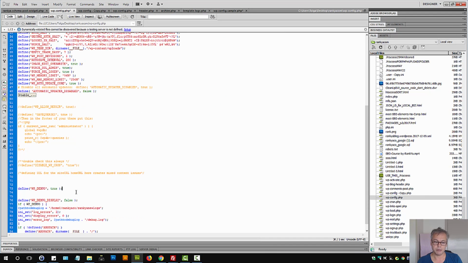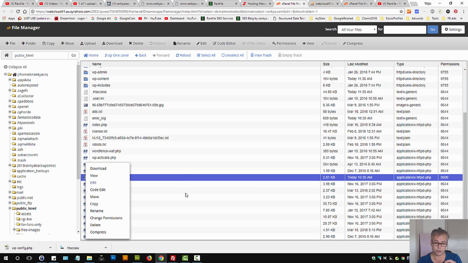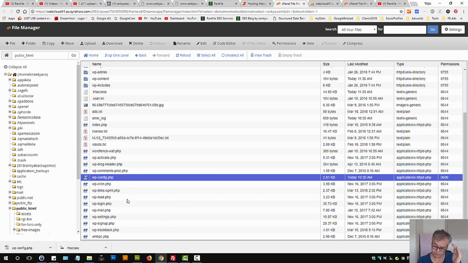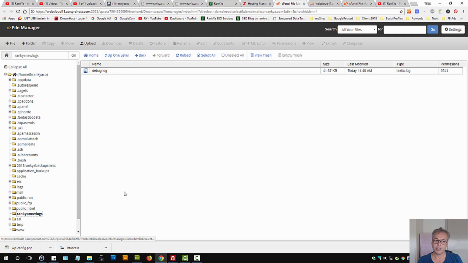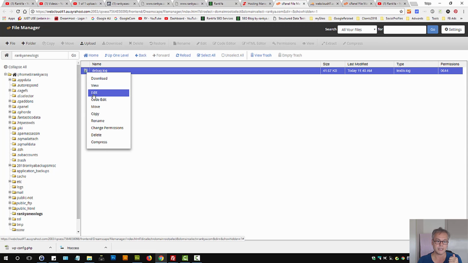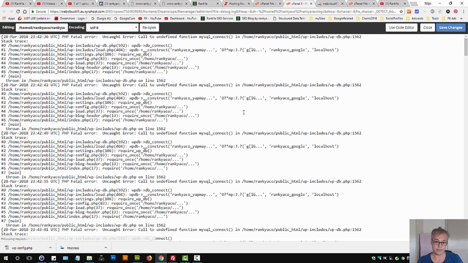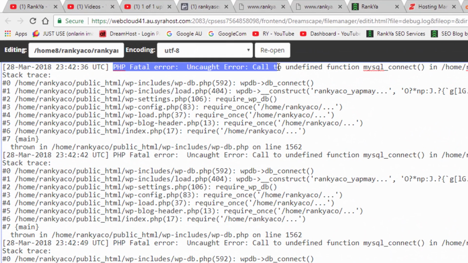So once you enable debug true, then you'll be able to at least see some debugging information. You can always look at error logs. In my example, let's edit this because that's a debug log. Here I can see PHP fatal error. Uncaught error, call to undefined function mysql_connect.